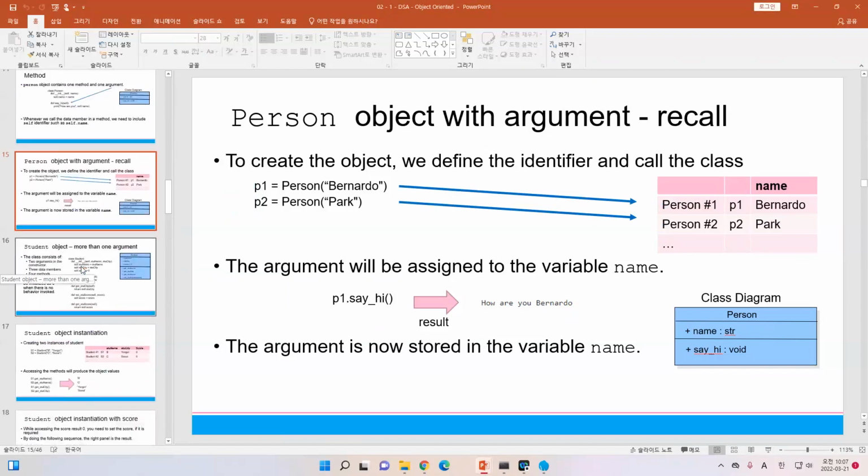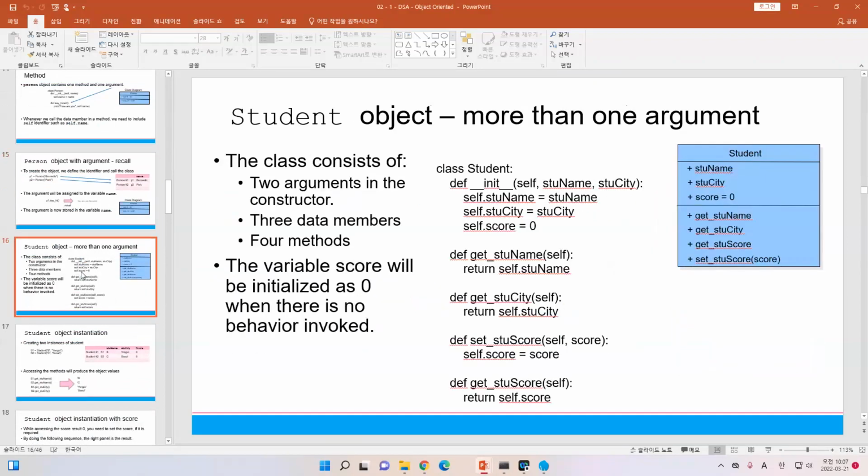So that's what we can learn from the basic object oriented with this example. Now let's make a more complex class. Now I'm going to make one student object and we have more than one argument. The class consists of two arguments in the constructor. So you can see here, we have two arguments in the constructor.